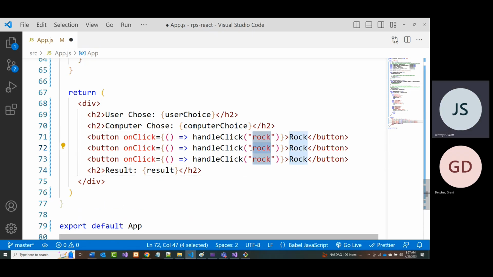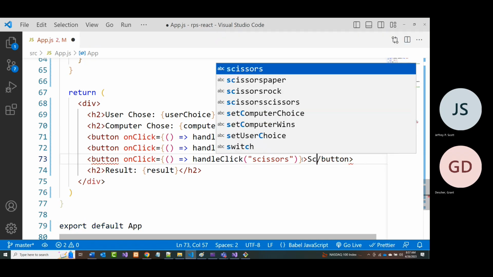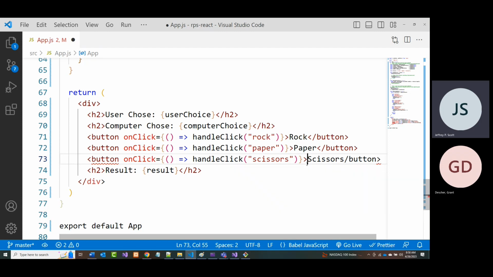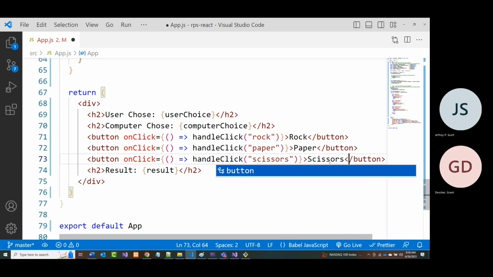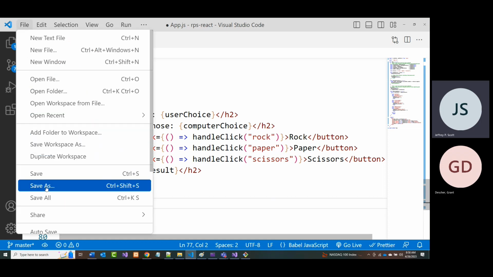So we'll have rock, we'll have paper, and this is what the button says. So it'll say paper, and we'll have scissors. And again, the button will say scissors. All right. I don't know how I did that, but I did. So let me put that back in there. There we go. So now let's take a look at what we have, and then we'll go back over what this means.